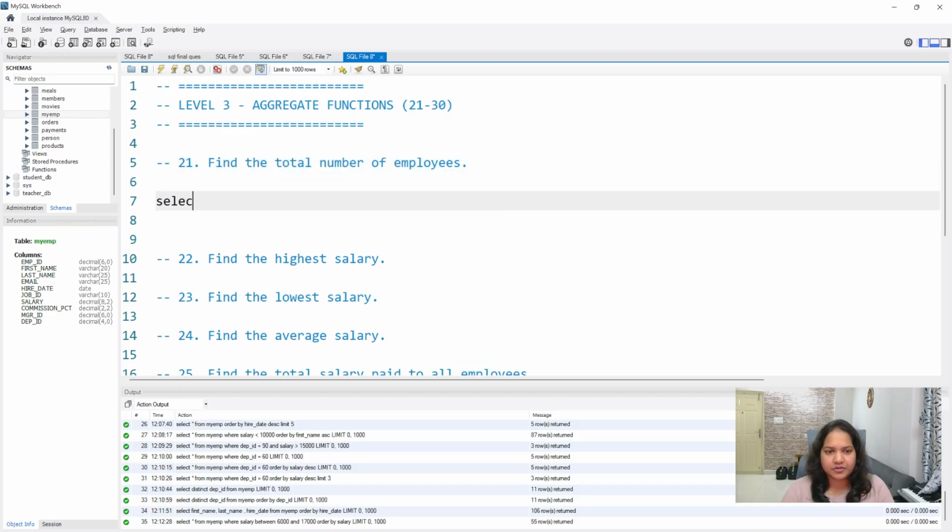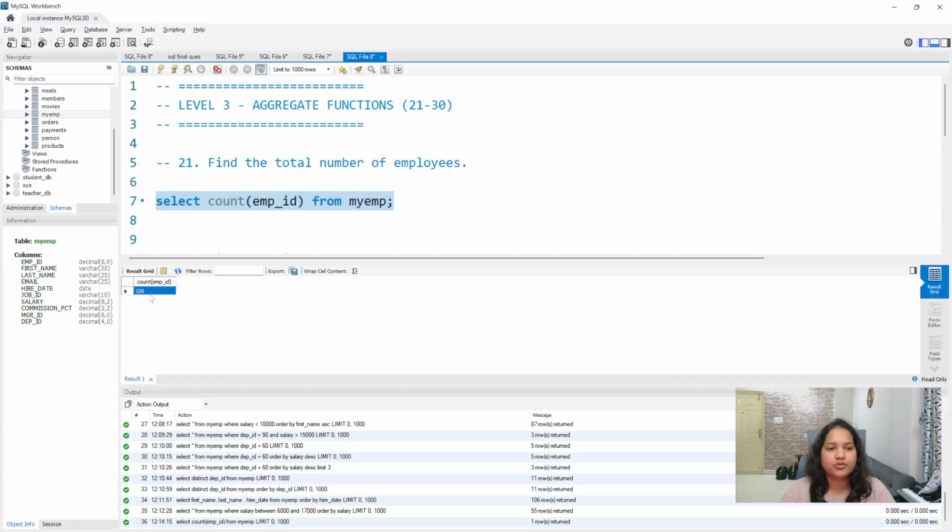Which means select count of emp_id from my emp table. So this will give me the total number of employees. The table name is my emp table. So let's run this. Okay, so you have 106 employees. That is the reason why you're getting the output as 106.